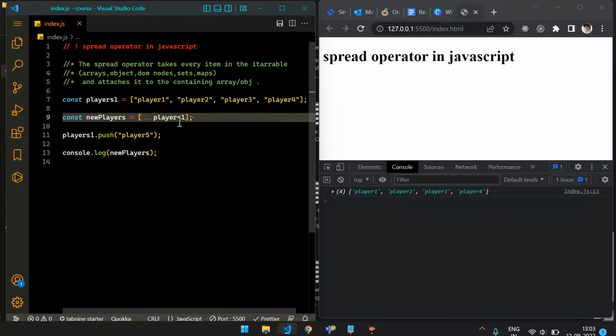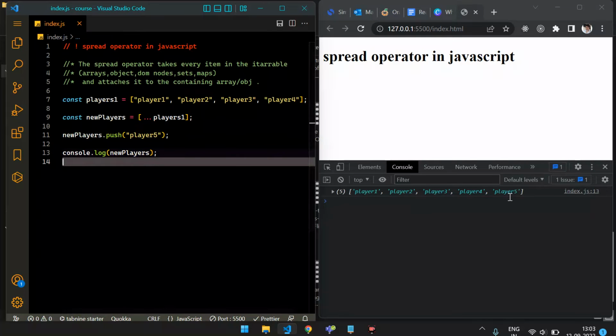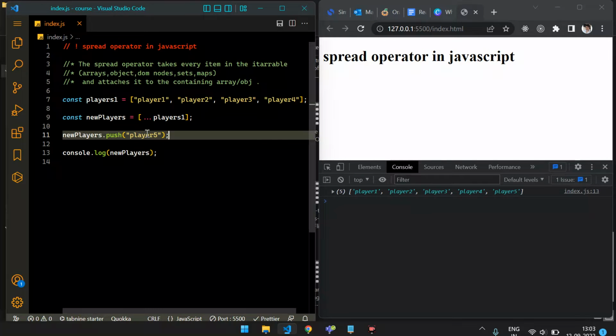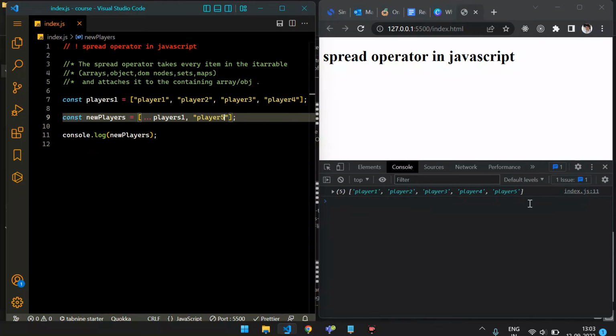Now I will try to add player 5 to this one. You can just copy this and paste it over here. Now check, player 5 is added to this particular array. Okay, I don't want to make this weird syntax. I'm going to remove this and add the new thing over here, player 5. Just save it. You can see the output as you expected.